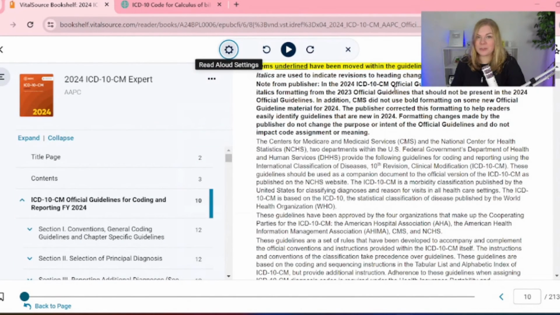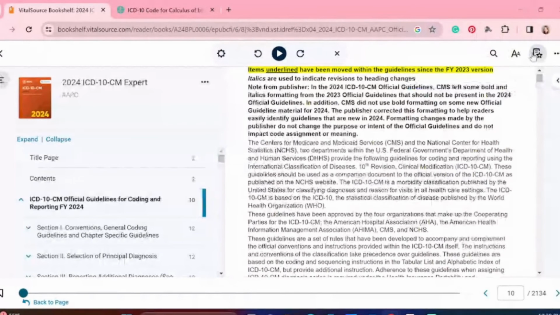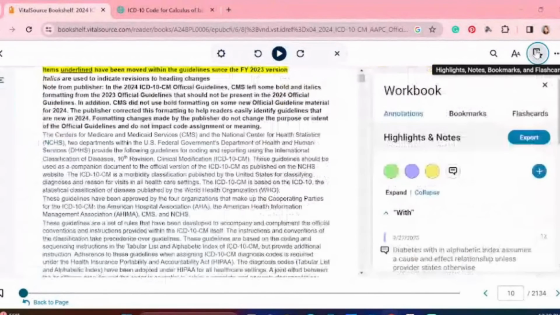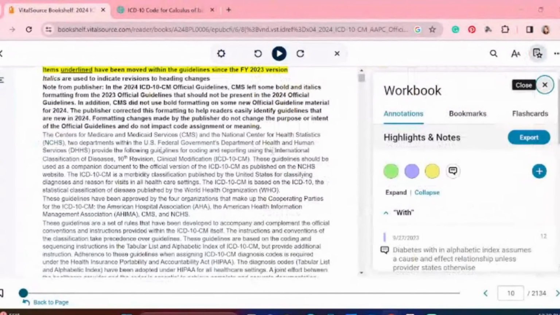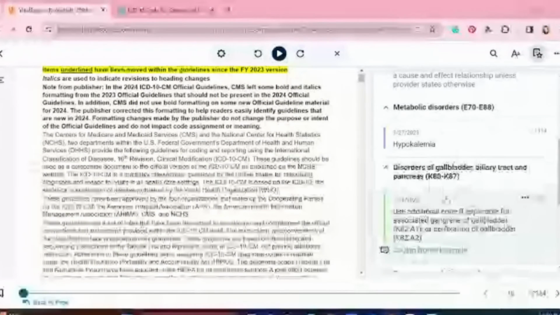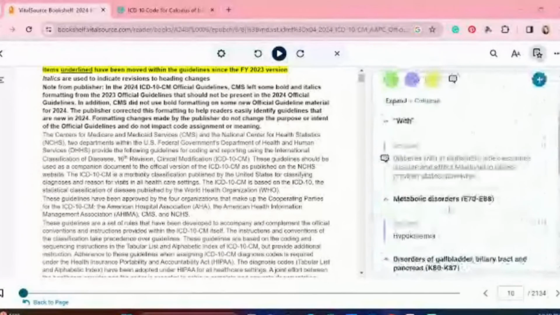If you like slower speaking, you can turn the volume speed to be lower, or you can set the speed higher. Another feature here is if you look over here where there's kind of like a bookmark and star, those are all your highlights, your notes, your bookmarks, and your flashcards. So if you need to access your highlights, you can get to them from here, and it will show you all the different things that you have highlighted in different sections.